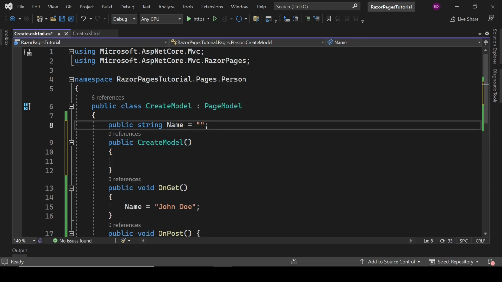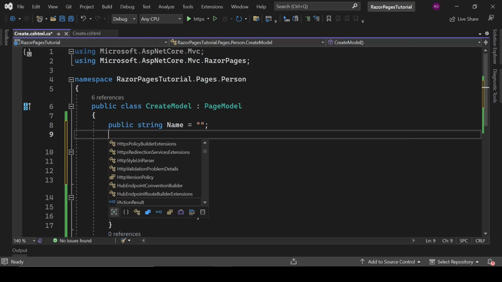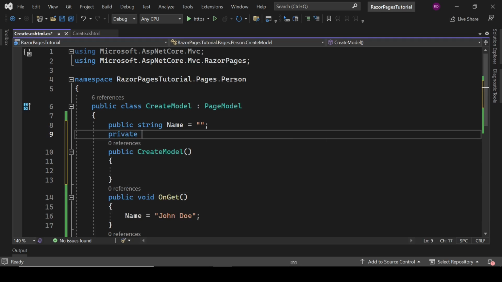So now we need a dependency injection. If we want to use any service in any component, we need a dependency injection. So for that we need this IConfiguration service. So we write here private readonly IConfiguration config.